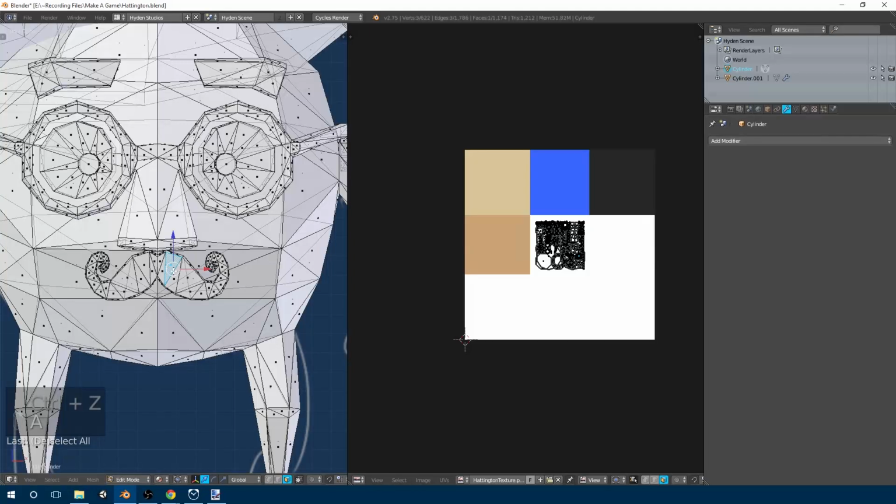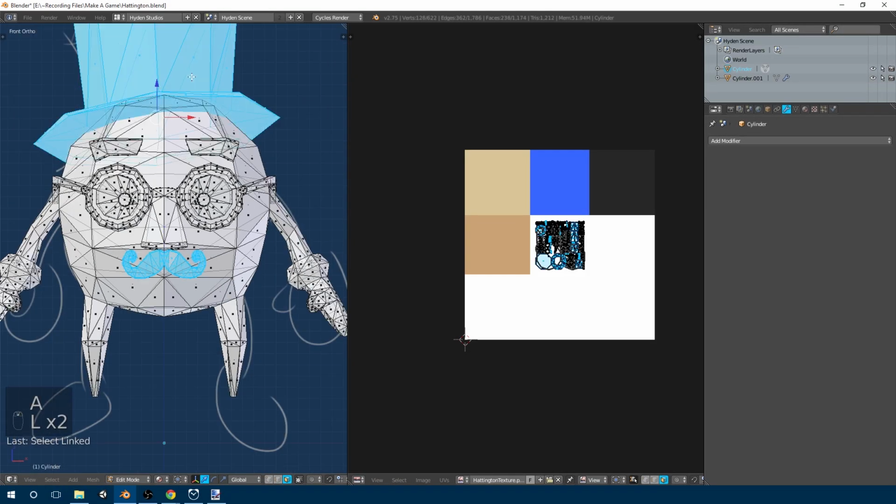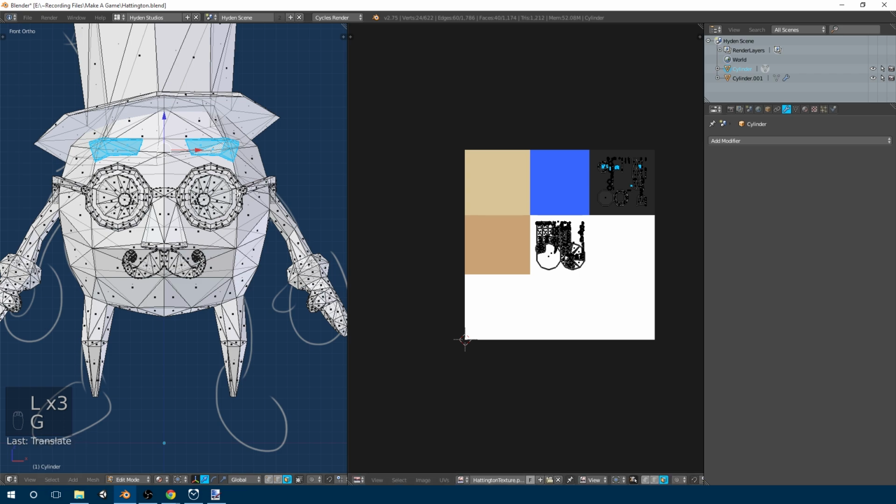I know my mustache, and my hat, and my glasses are all going to be this dark color. Same with the hair. So I'll move these. Oops. L, L. Then we go over here, we push G to grab, and we move it.